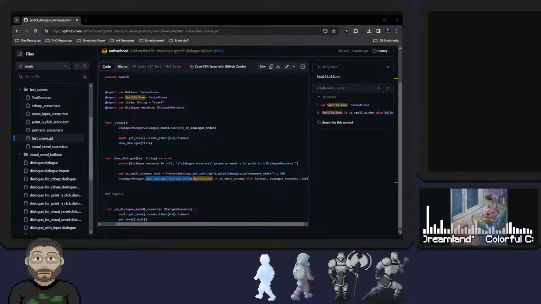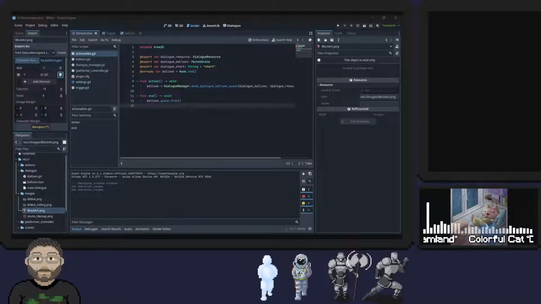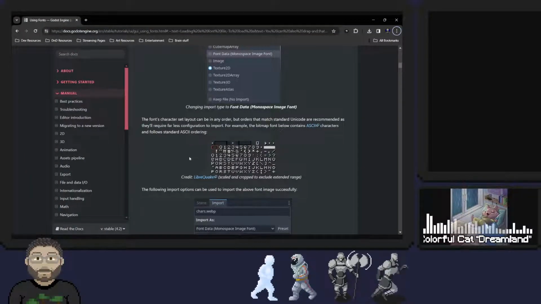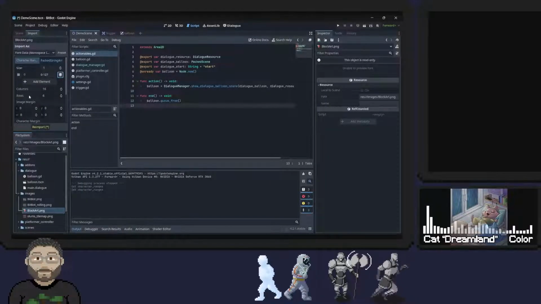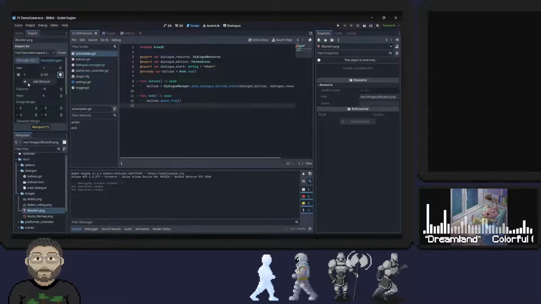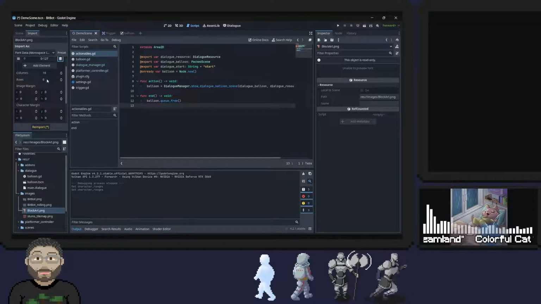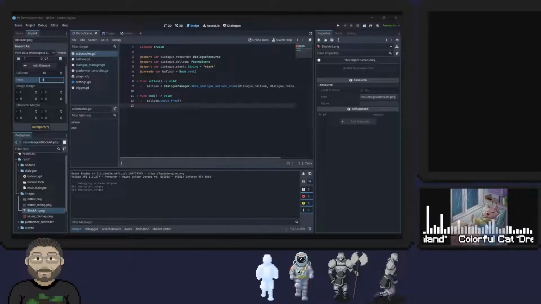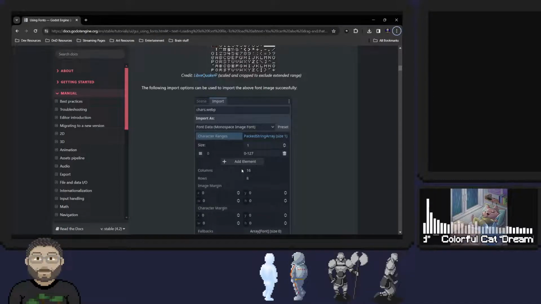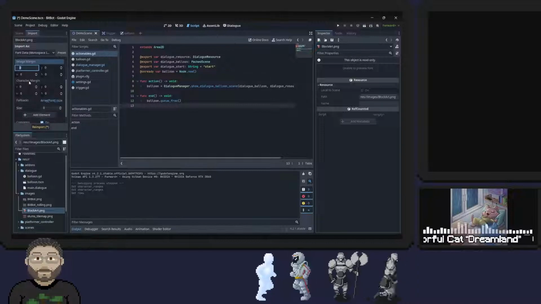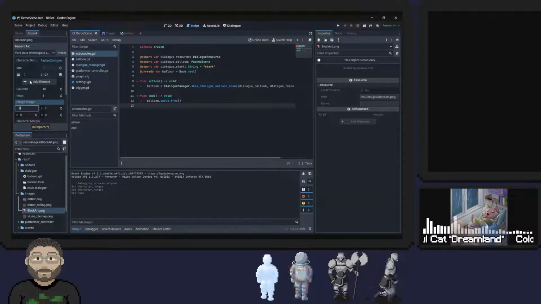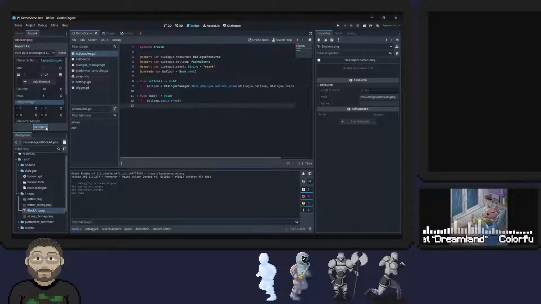Wrong documentation. Where'd you go? Fonts. Here we go. 0-127. And columns, rows is going to be 8, right? Yeah. Very important.